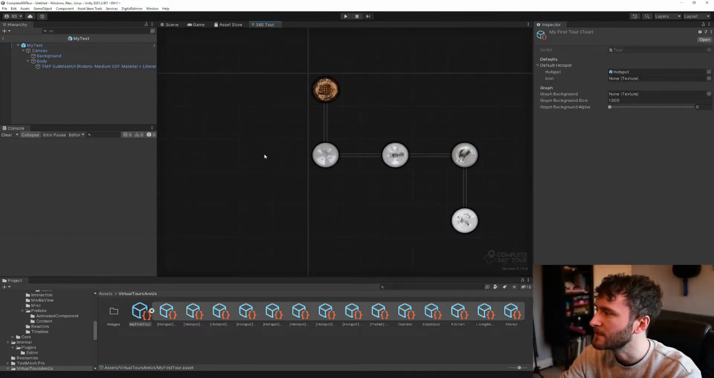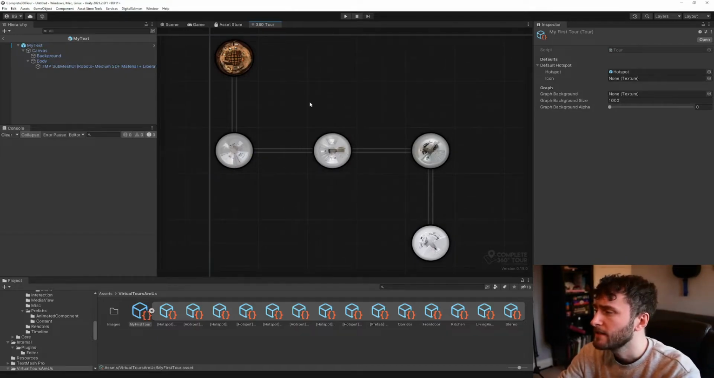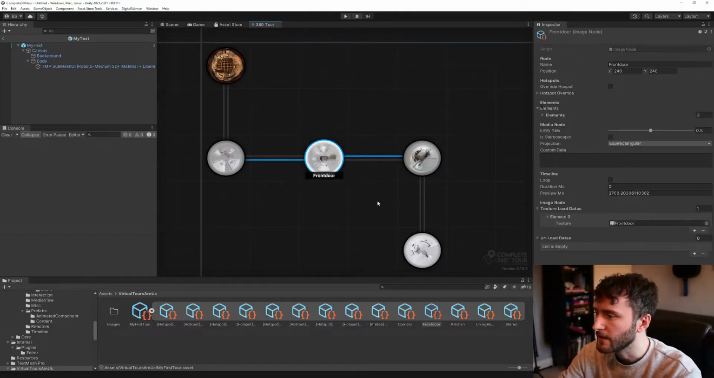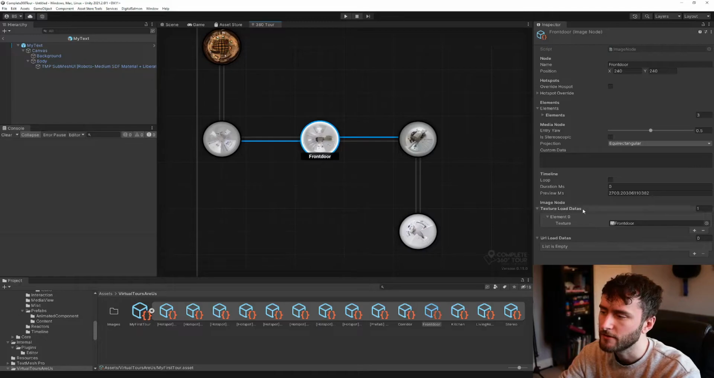Another thing that's worth noting is whether you're using images or video nodes, in both cases you can come over onto the right hand side in the inspector when you have the node selected and see the load datas. Now we have two different types of load data for both images and video. In images they're texture and URL, and in video they are video clip and URL. And essentially the system will just fall through top to bottom until it finds the first one it's able to load.